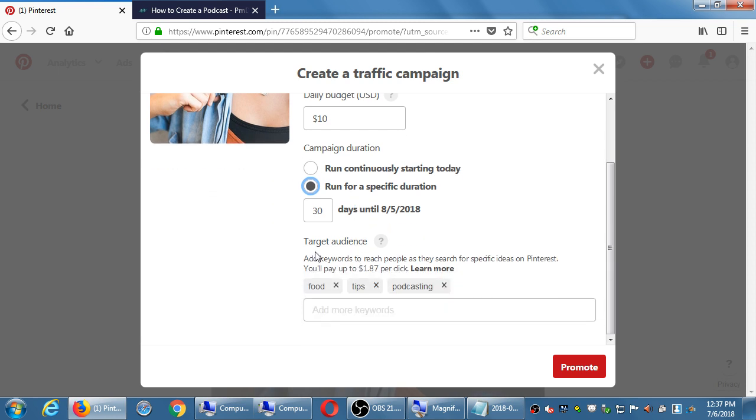I personally, however, have not used the Pinterest boosting enough to give you a really good opinion of it. But just from the screen right here, again, I don't see it as powerful and robust as Facebook. I've had a lot of experience with the Facebook one, and I see that that one is very detailed, very powerful, and good results. I haven't used this enough to really give you an opinion.